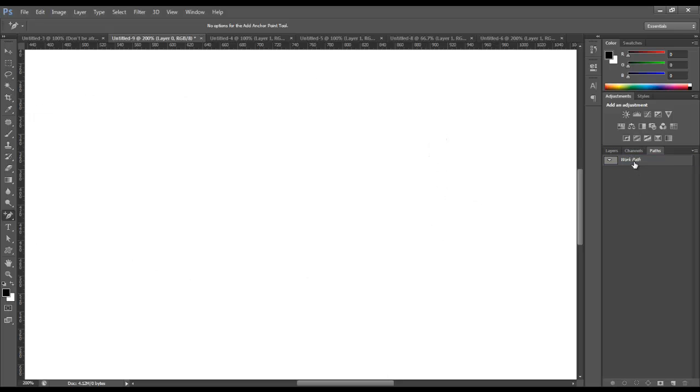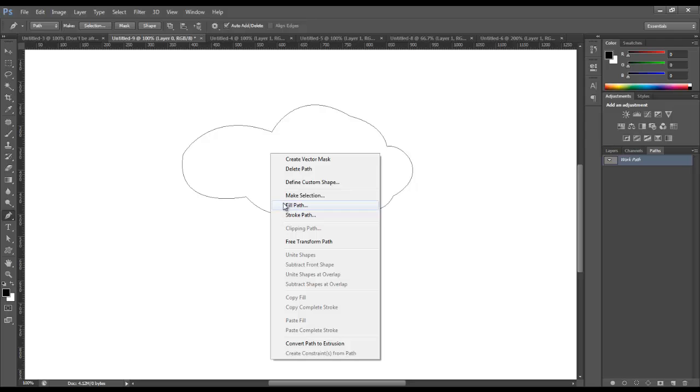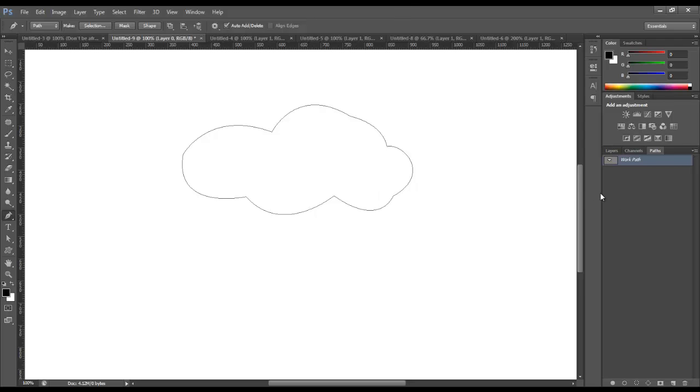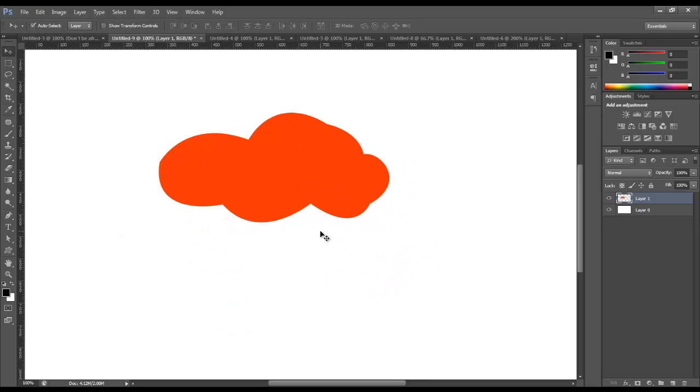And there we go. So now we have this how we like it, and now with the pen tool selected, we can right click inside and do certain things with it. The other thing you can do is hold Control and hover over your path here and click on it, and that'll make a selection as well. And then you can come over and create a new layer and do any other Photoshop function to it. Shift F5 to fill it with a color. And I think that's about it.